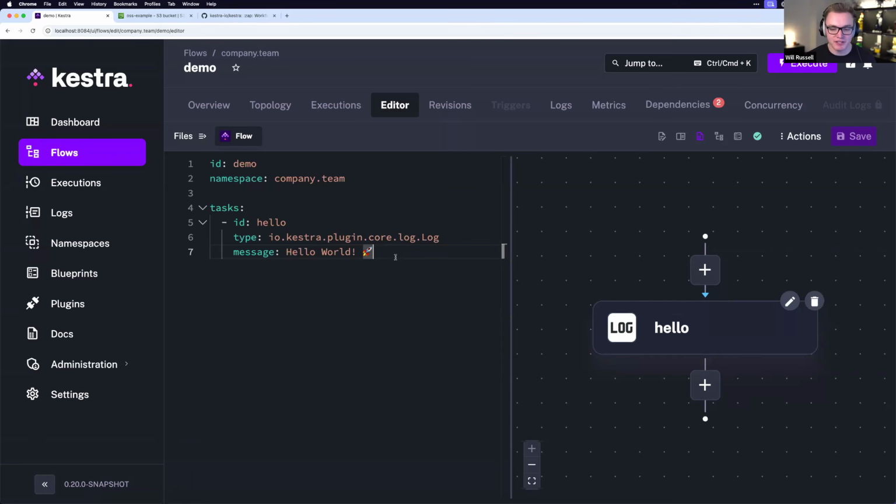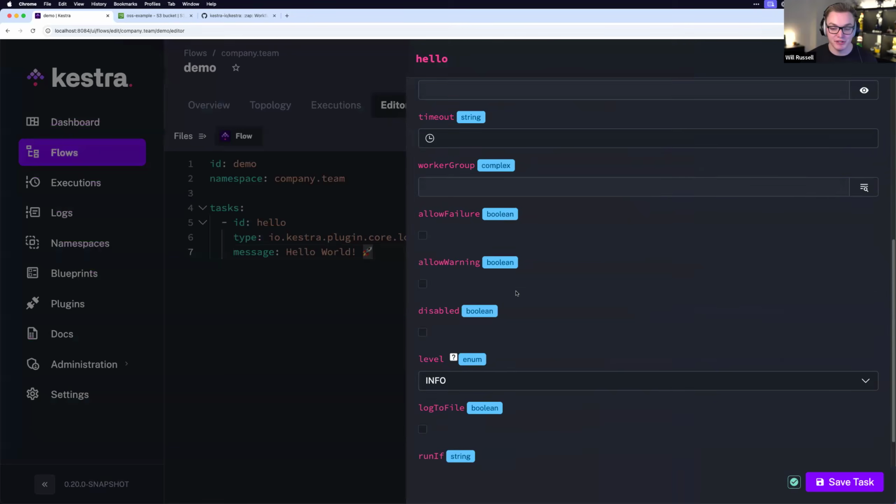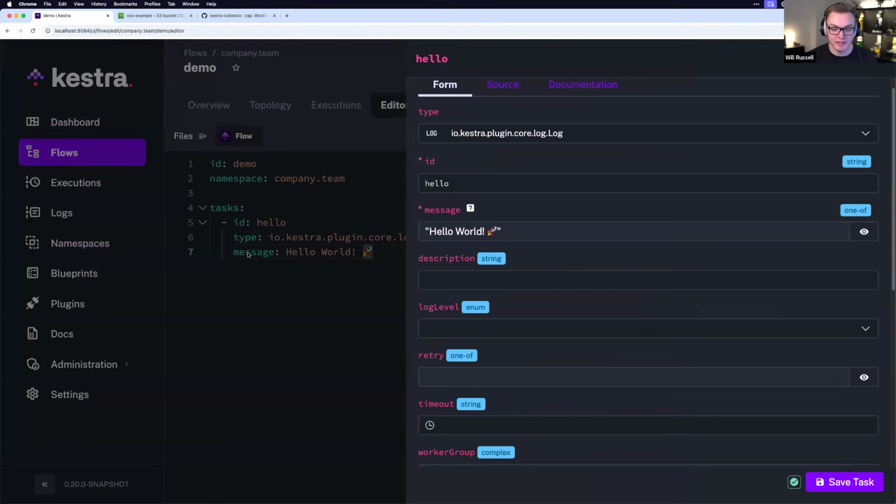So here I've just got a very simple hello world example. I can see it on the left, on the right here as well, and I can edit all of these properties in the UI too. So if I don't want to add the properties in YAML, or if I don't know what they are, such as maybe description, I can come in here and edit those as well. So again, it's quite a nice in between.